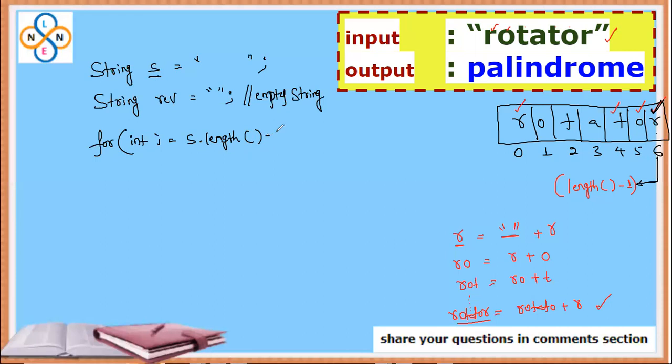Again, I'm reiterating: length is a method on strings. Even though internally it is a character array, as a programmer externally we can't access it the same way as arrays. That's why a string method called length is used. Then here i should be greater than or equal to 0, because we are going from the last index number to the starting index number. Each time i has to be decremented. So that's it.